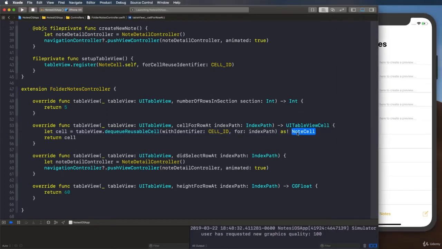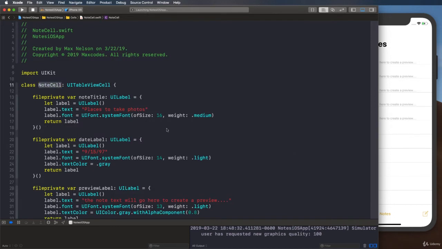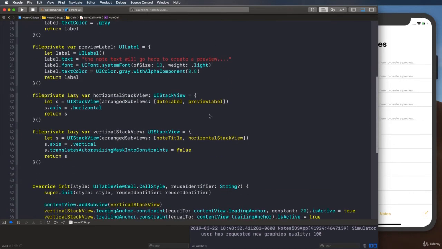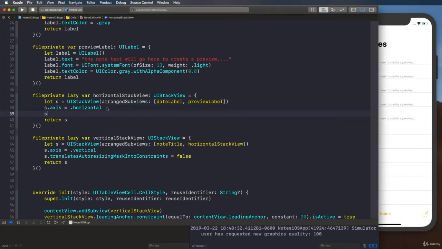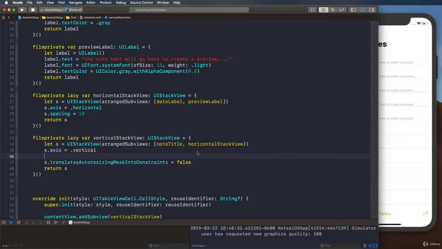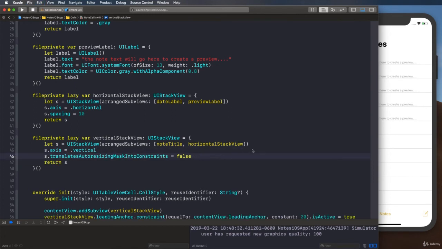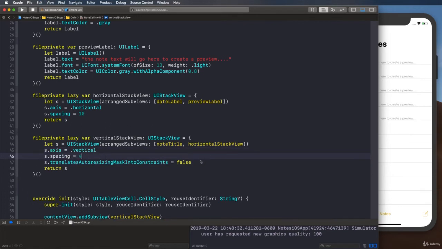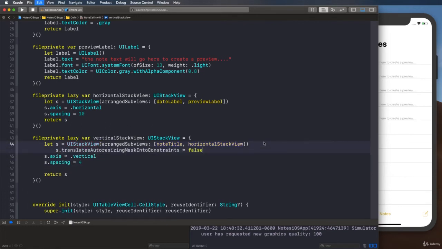So I'm going to command click into NoteCell and hit jump to definition. And I'm going to scroll down to my stack views, and this is where we're going to modify some of our code, okay? So let's say in the horizontal stack view here, we want the spacing, s.spacing, to be 4. And that's actually, we want that to be about 10, and then we'll say 4 on the vertical stack view, okay? Because we want it to be a little bit less on the vertical axis, but we want it to be a little bit more. And I want to move this up right here just so it looks better.